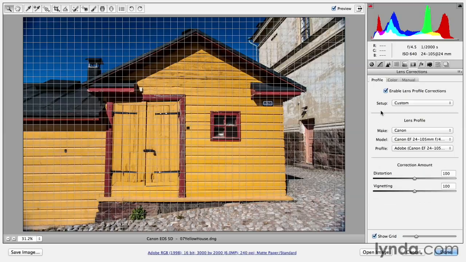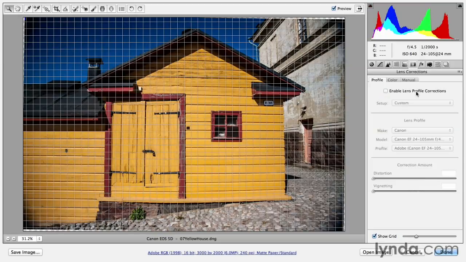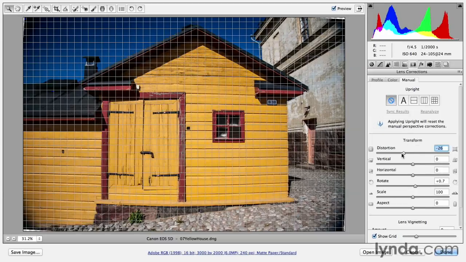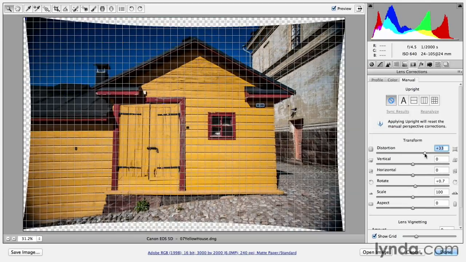Returning back to the profile tab here, I just want to point out that if you're using maybe a point and shoot camera, or if you're using your camera phone and you come in here to the profile area, Camera Raw might not be able to find a profile for that make and model camera, or certainly not that make and model phone, in which case it would come up with no results here, and it wouldn't be able to make the automatic correction. If that's the case, and I'll just emulate that by unchecking the enable profile correction, you can always scoot over to the manual area and you can use the distortion slider here in order to make a correction.